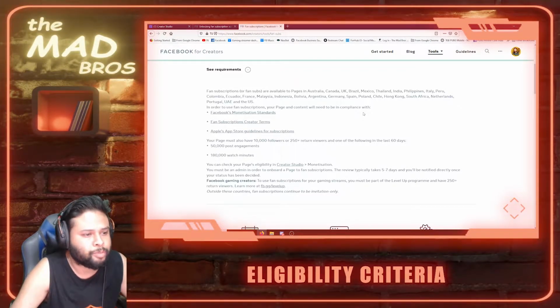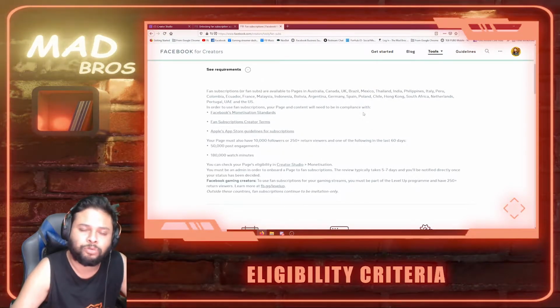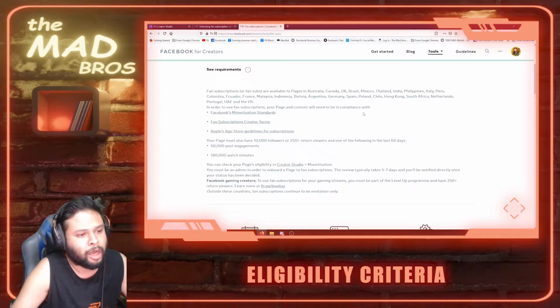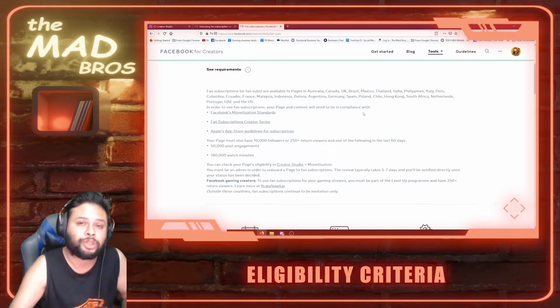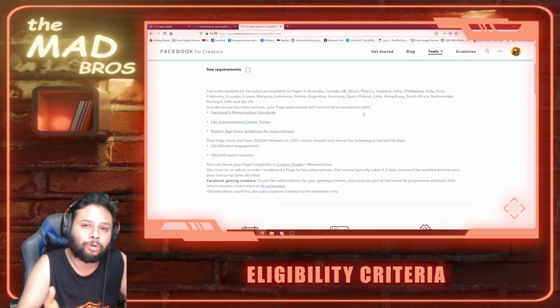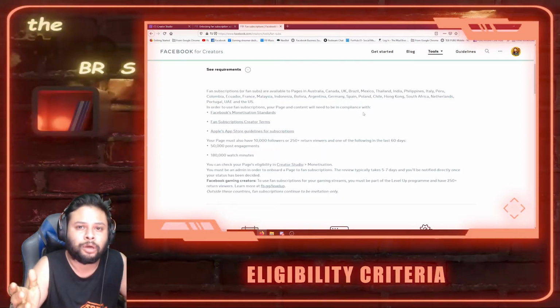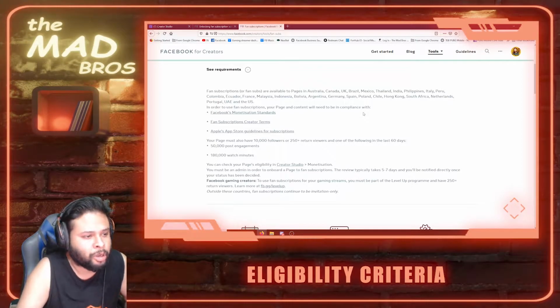follow all the Facebook monetization standards, so you cannot breach any of those. And if you have already breached, then you won't be able to apply, but if you haven't, then you do not need to worry about anything. You also have to agree to the fan subscription creator terms, which you'll have to agree to once you are in the process of setting up the whole fan subscription thing in your dashboard.